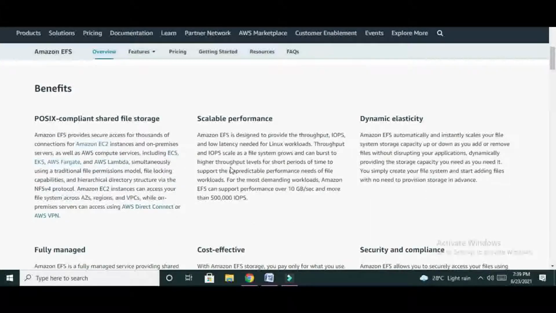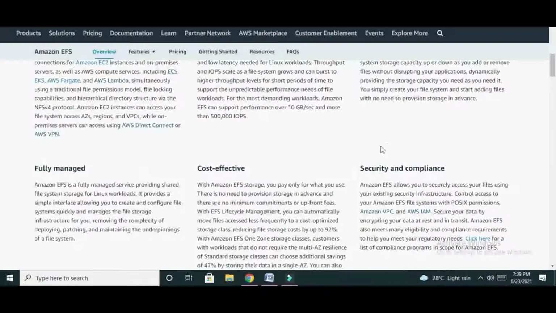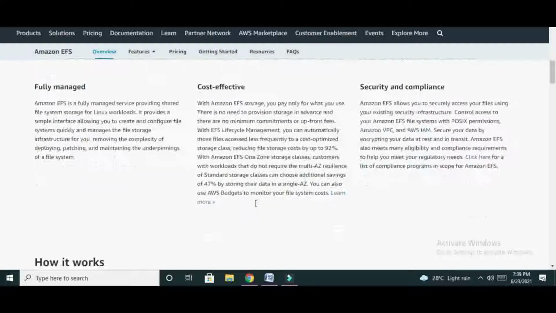Benefits: POSIX compliant, shared file storage, scalable performance. So it provides throughput, IOPS, and low latency. Dynamic elasticity can be achieved, fully managed, very cost effective, security and compliance.